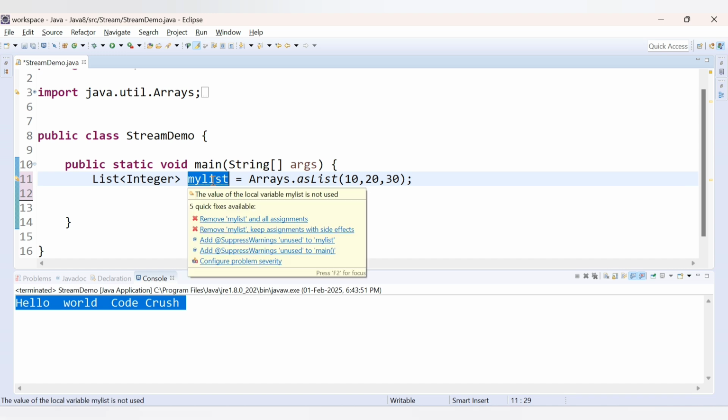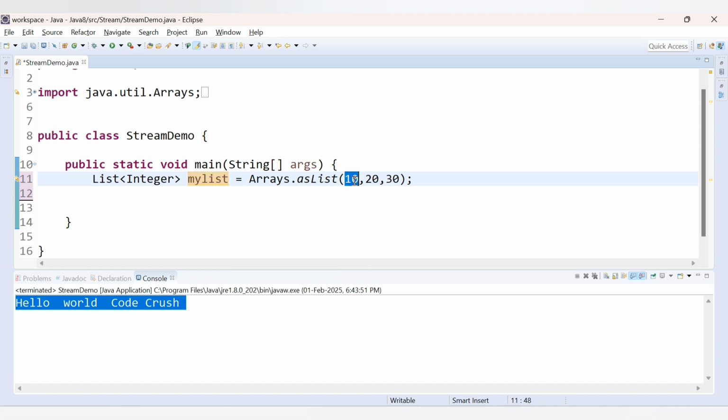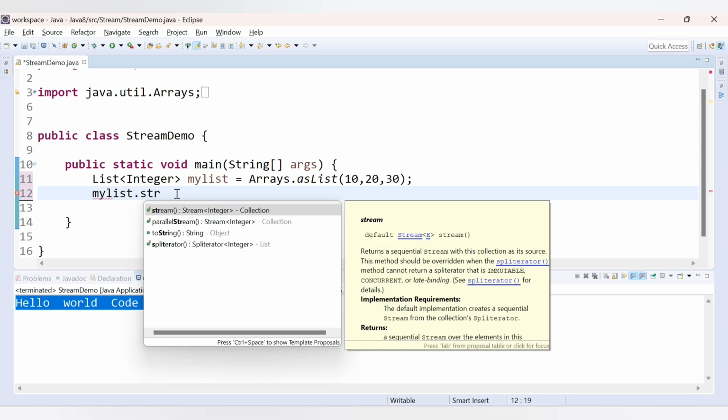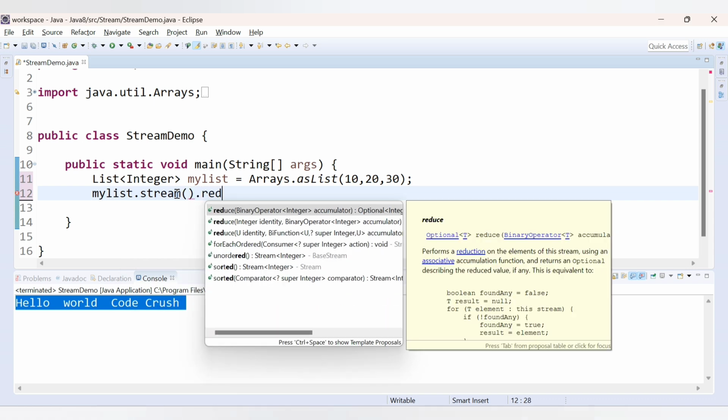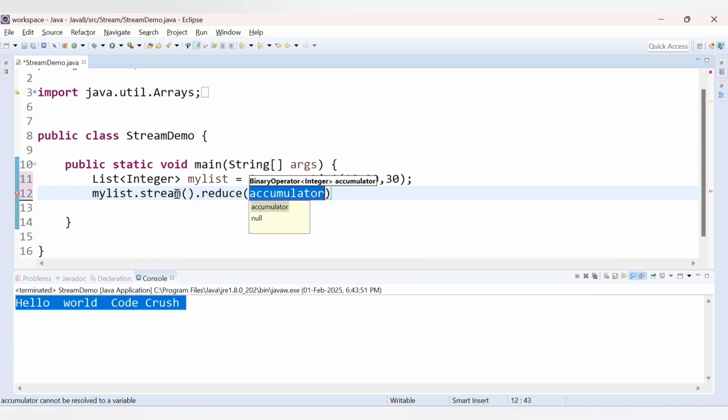So this is my list here, and inside this list I have three values: 10, 20 and 30. Now we will find the maximum and minimum value present inside our list using the reduce method. First, I will make use of myList, then the stream, then we will have reduce, and inside this reduce we need to provide our logic. Now I want to find the maximum element here.